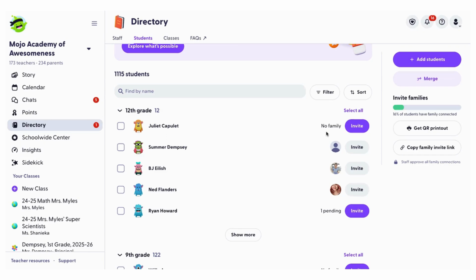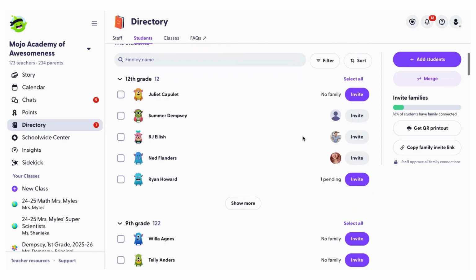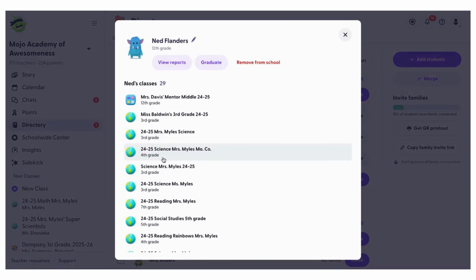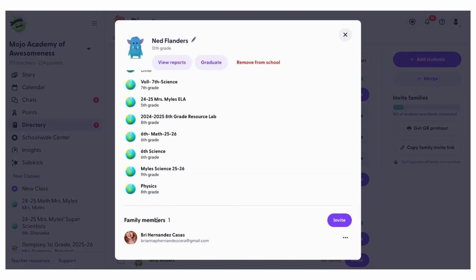You can also manage or remove parent connections from student profiles. To do this, click on the student's profile. Scroll down until you see the family members. Select the Options button, and you can disconnect parent. This will remove their access to the child's profile and prevent them from messaging teachers or receiving school updates.